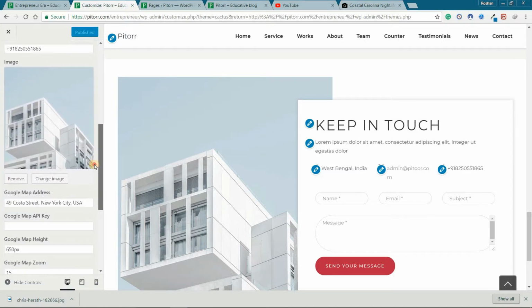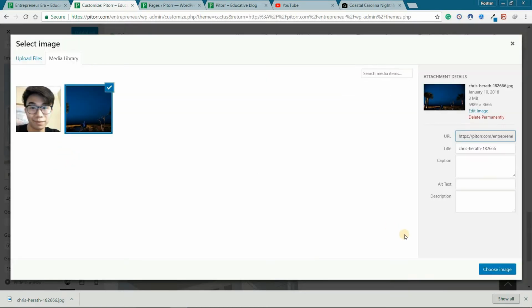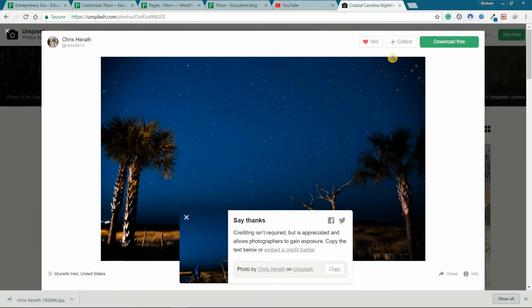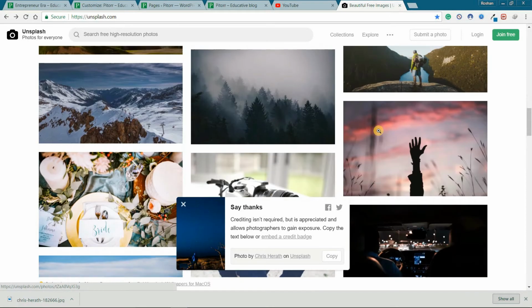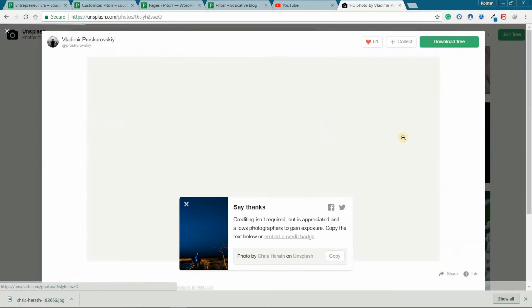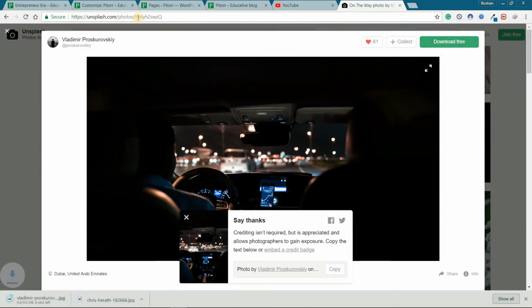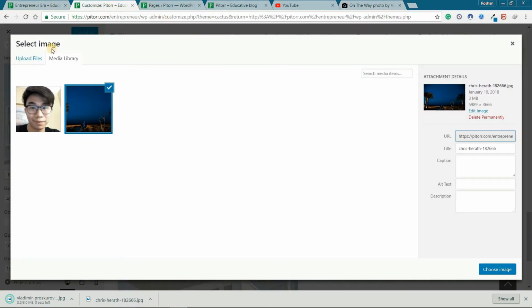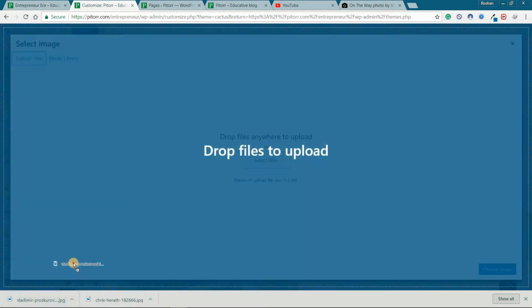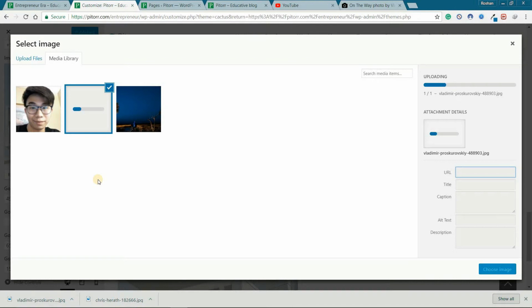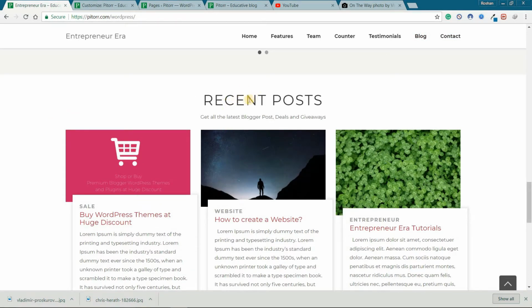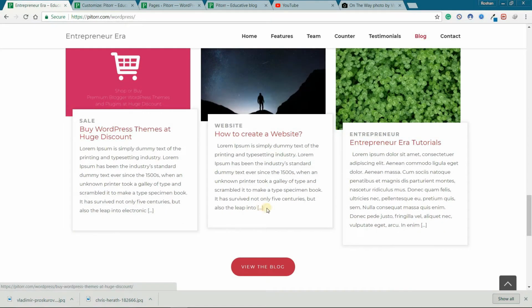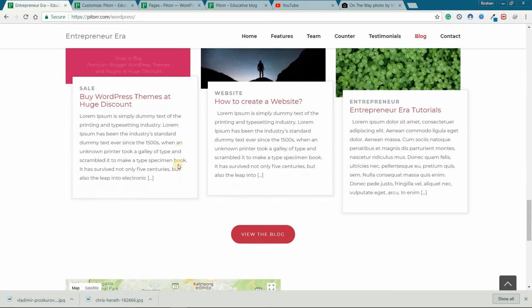Now let's change this image first. I don't want this image to appear, and let's select this one, or let's see other images if I find any good one. Okay, let's select this one. I'm randomly picking up the images for demo purpose, but in your case you can download or create your own. So okay, now we will add this recent comment section also, but we need to first create some posts before adding this section. So most sections are completed.